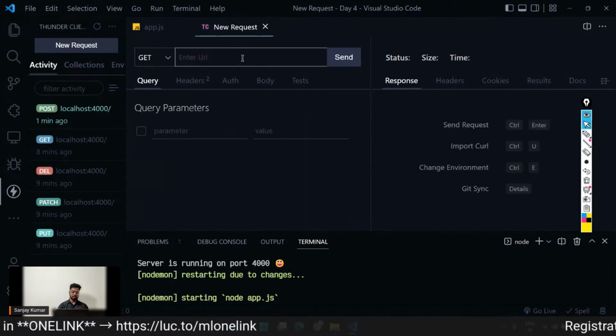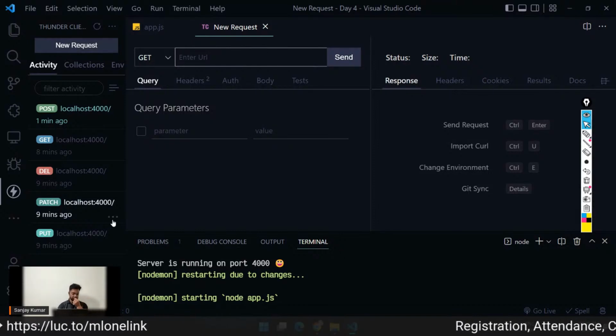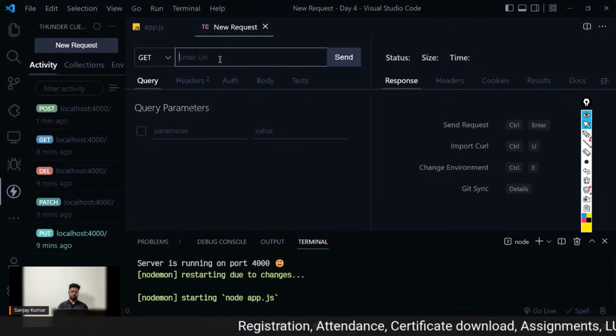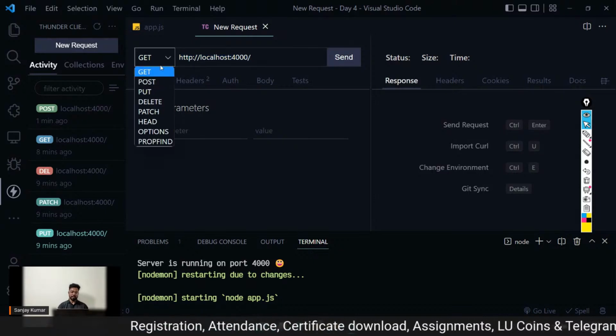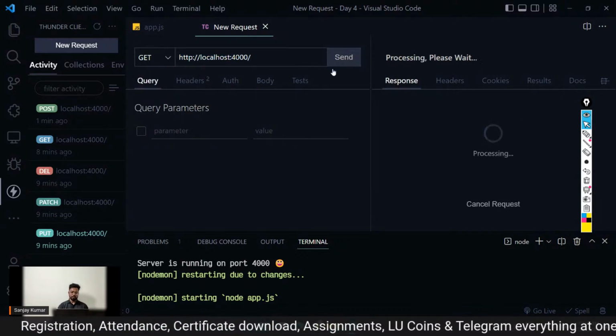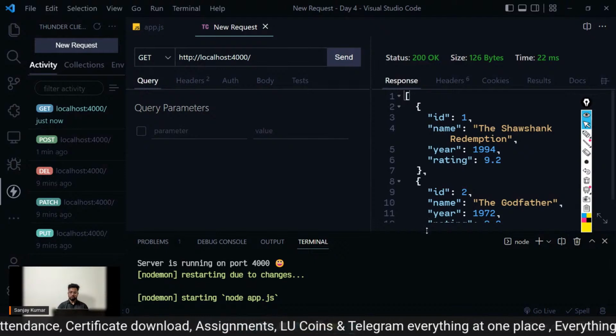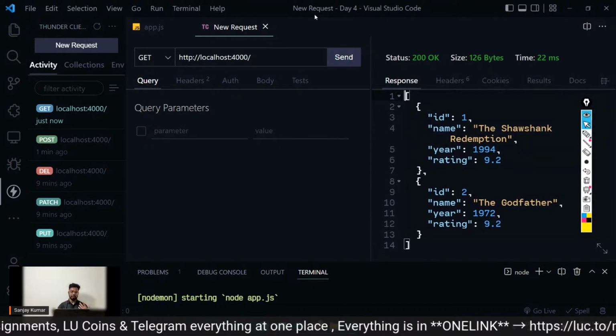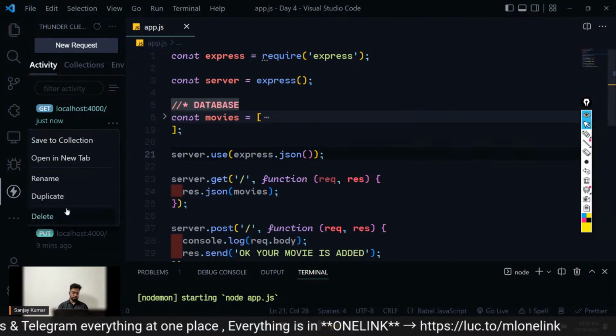So here you can send a request to anything, like for now we are sending the request to our own server. So I will put my IP address here, choose the method that you want to use, and send. Okay, so you can see what response you are getting. Yeah, so this is just to mimic the front end guy. So let me just delete it.